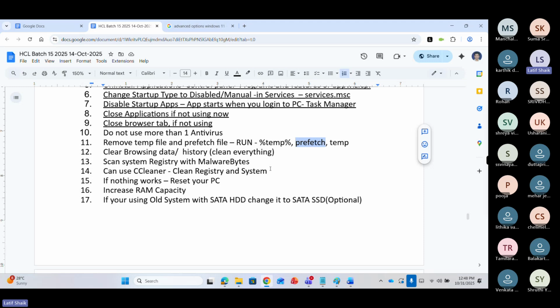Okay, if you have an old system still working, but the problem is it's dead slow, what to do? Then you can try changing from hard disk to SSD. If a friend tells me my system is very slow and it is always slow, why am I getting slow? Then I tell them you can change from your hard disk to SSD. It may pick up the speed. Okay, this is what to do if the system is slow.